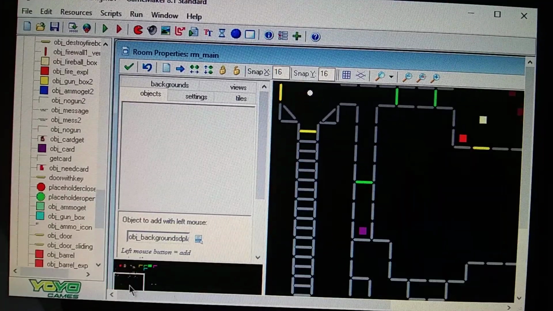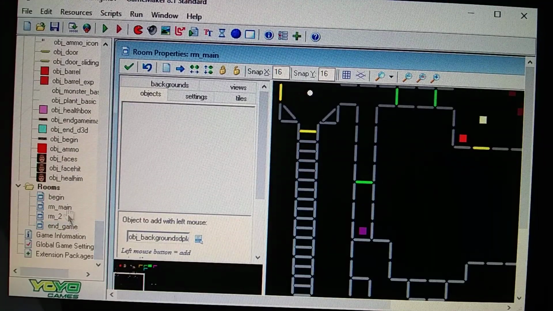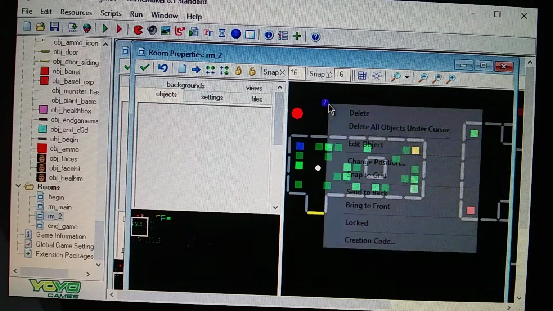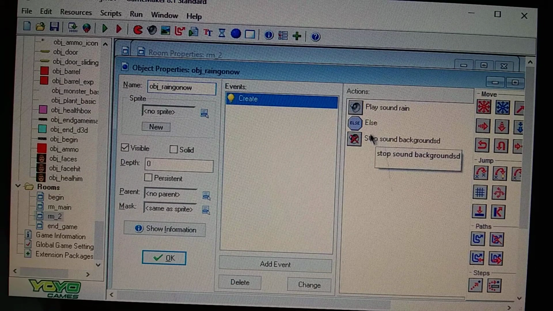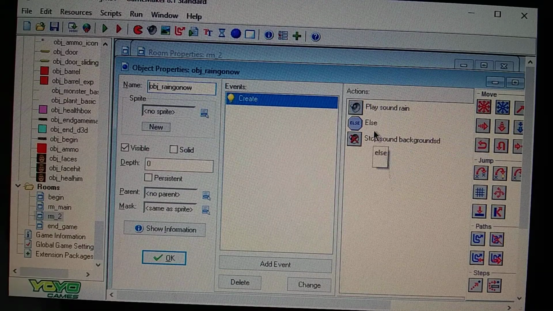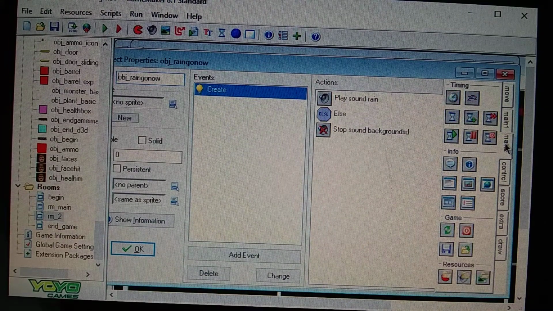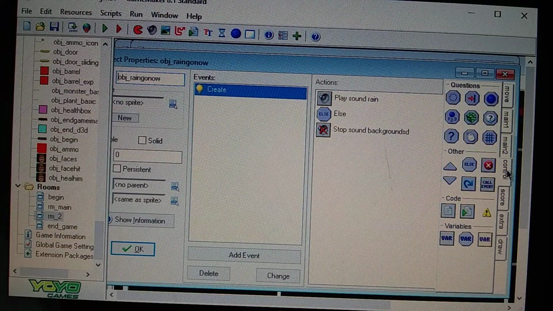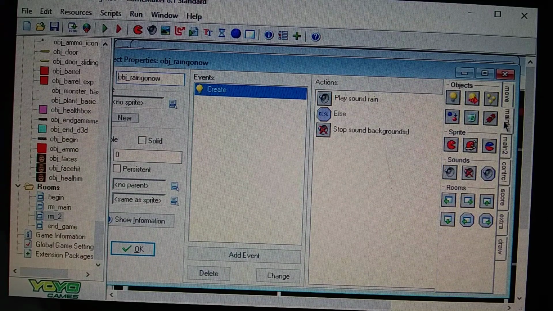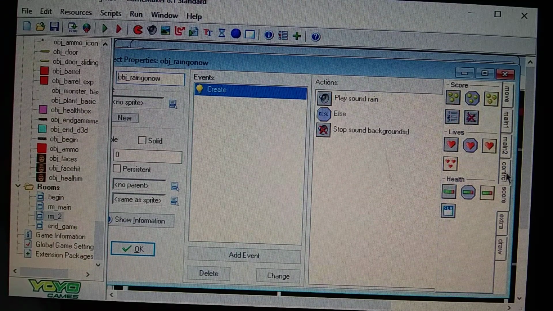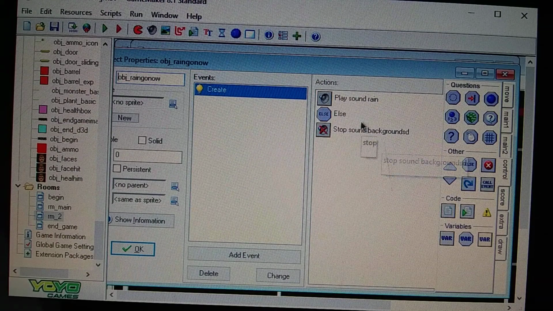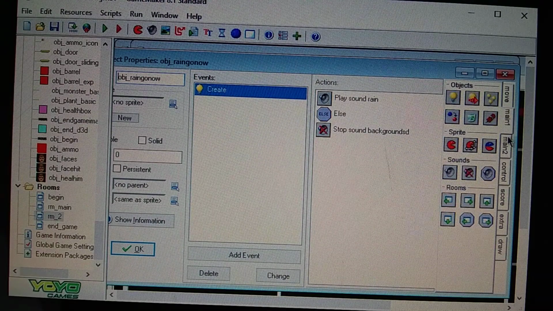And also, one thing I forgot to mention, which I already talked about in some other videos: in room 2, I have a question mark here, edit, and it's going to basically destroy the background sound from the first room. So it's going to play the rain, and it's going to do an else statement. It's in here somewhere, control tab, then the stop sound.